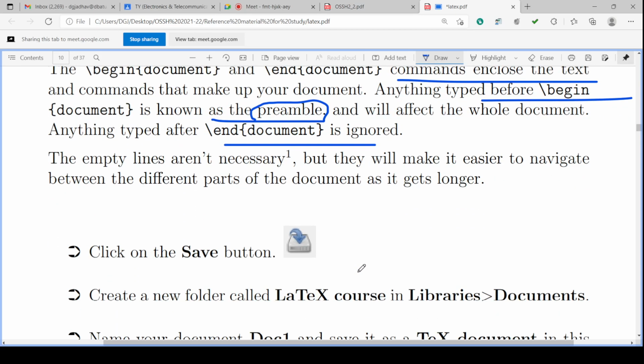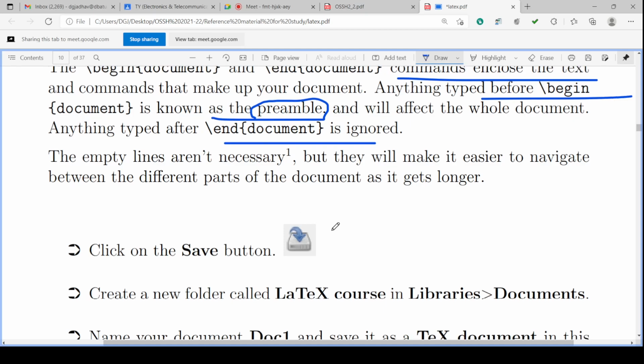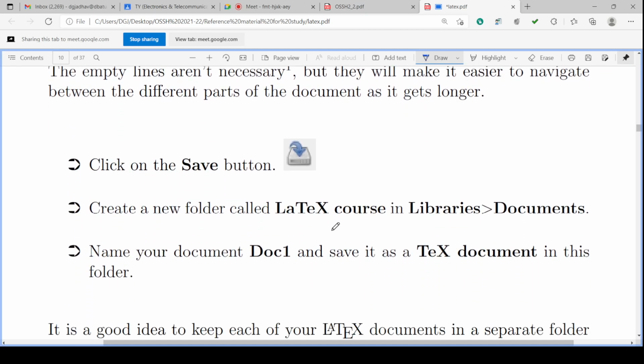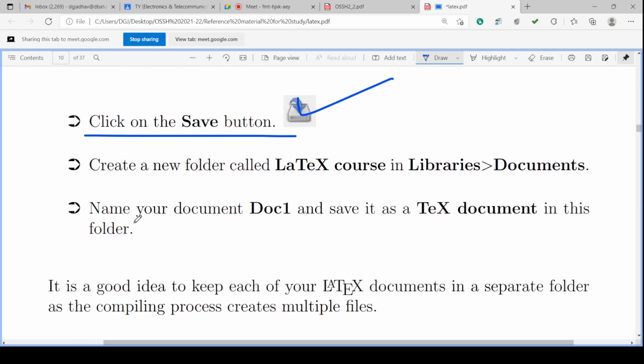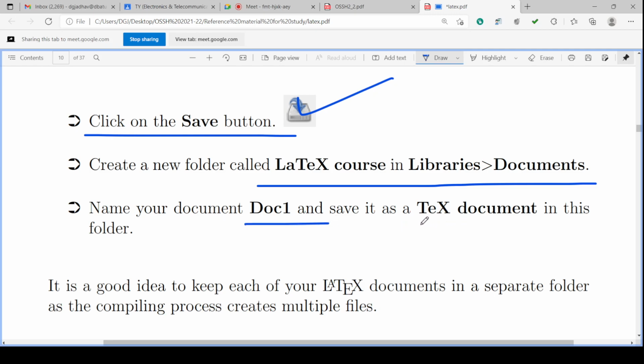Okay, the empty lines are not necessary, but they make it easier to navigate. For our convenience, we can have the empty lines, but they are not necessary. Whatever the empty lines, etc., all will be done with the commands. So click on the save button. You will have a save dialog like this. Create a new folder called LaTeX course in the libraries of the documents. Name your document, you can give any name, and it will be a TEX document.